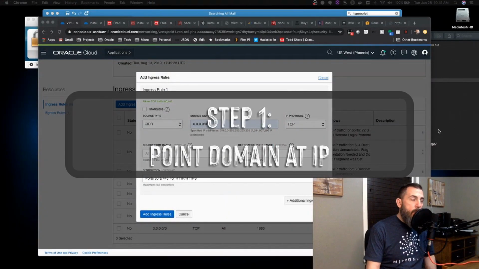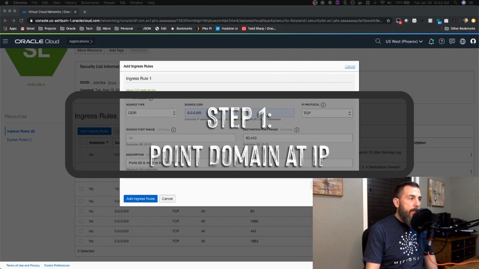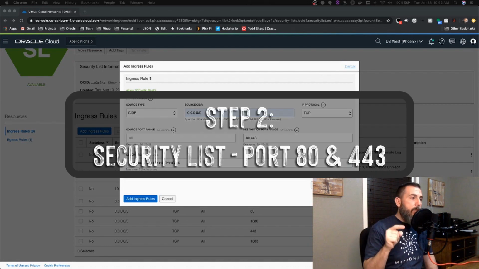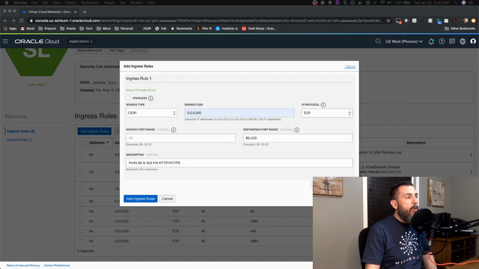Alright, so to get started with Certbot and Let's Encrypt, the first thing you want to do is make sure that you have a domain name set up on whoever's doing your domain name hosting and point it to the IP address of your instance in the Oracle Cloud. The next thing you're going to have to do is add an ingress rule to make sure that ports 80 and 443 are allowed through your virtual cloud network.